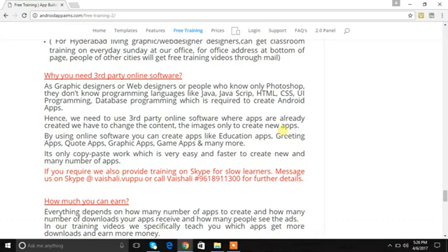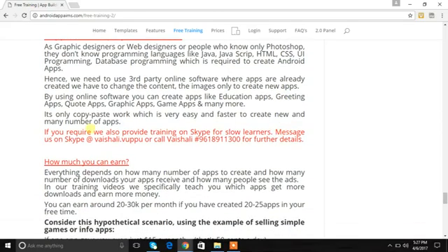In the software, there are many tools. We'll train you on how to use those tools. Now, by using online software, you can create apps like education apps, greeting apps, quote apps, graphic apps, game apps, entertainment apps, and different varieties of apps which are mostly available on the Play Store. Alright, most of the work is copy paste work, which is very easy and fast for creating new apps, and many apps. Okay, now I will show you some of the features of the software.